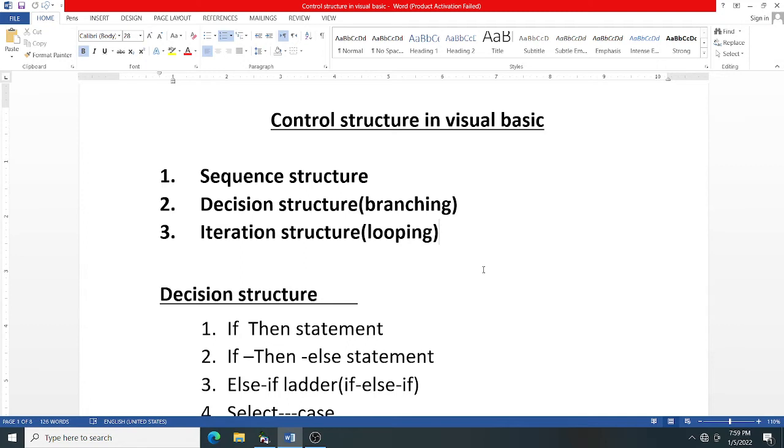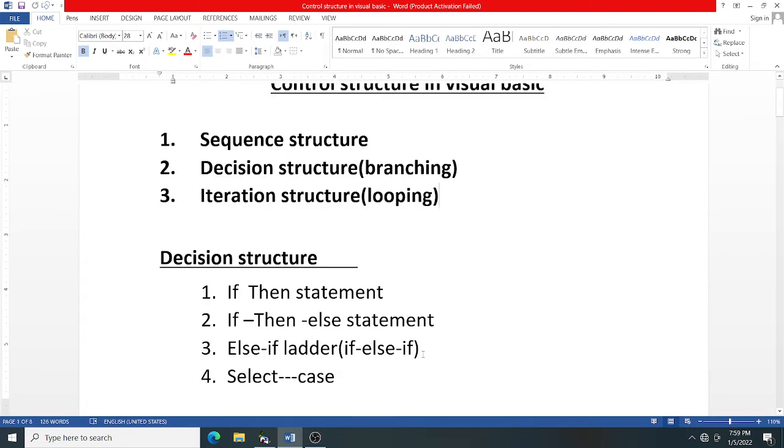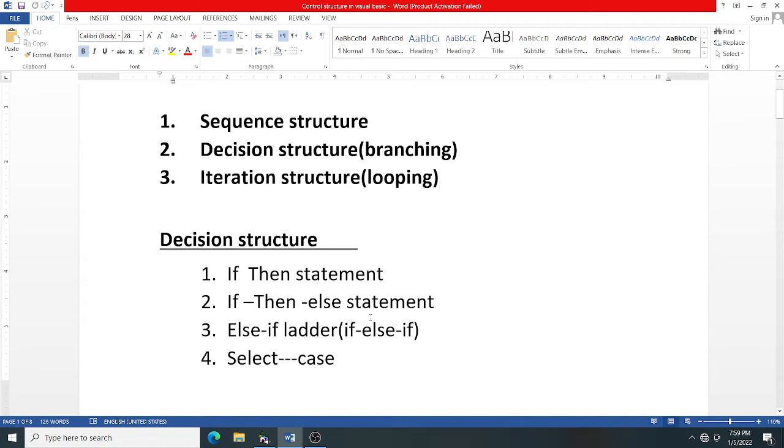But suppose you want to change the order of execution of statements, you have to take the help of either the decision structure or the iteration structure, which is also called looping, and the decision structure is called branching. In decision structure, you have the if then statement, if then else statement, else if ladder, and select case statement, which is the same as the switch case statement in C language. The if statement is your one-way branching statement, and if then else is your two-way branching statement.